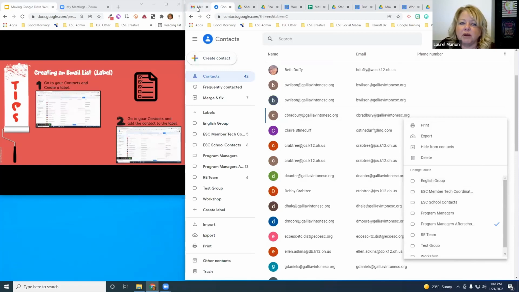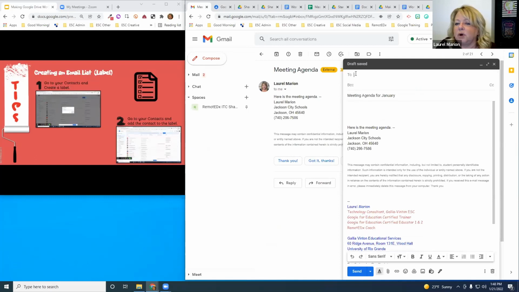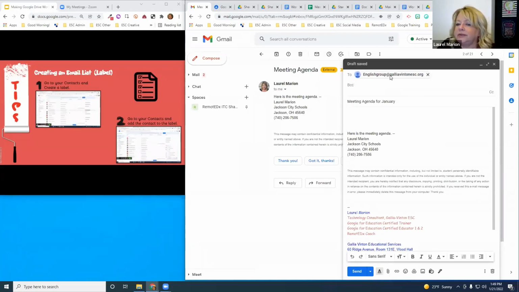And so when I go to my mail to compose, I haven't used this before today. So when I start typing English group, it starts coming up. So when I click on that, this email is going to go to everybody that's included in that group. So that's great for frequently used group emails, and it's called creating a label, but I like to call it a list. That makes more sense to me.